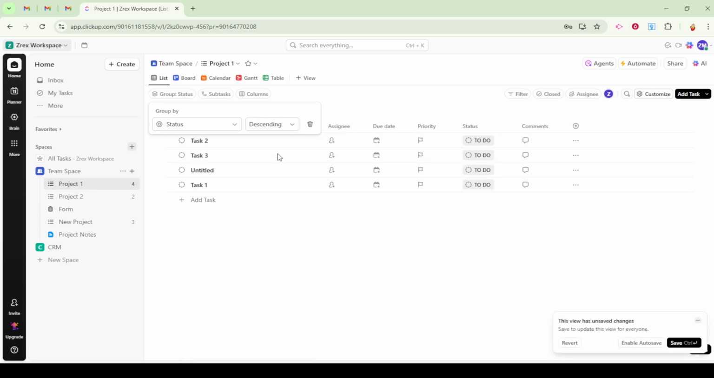By mastering these grouping steps in ClickUp, you'll be able to navigate your tasks with greater ease, efficiency, and focus, creating a more organized and productive workspace for you and your team.